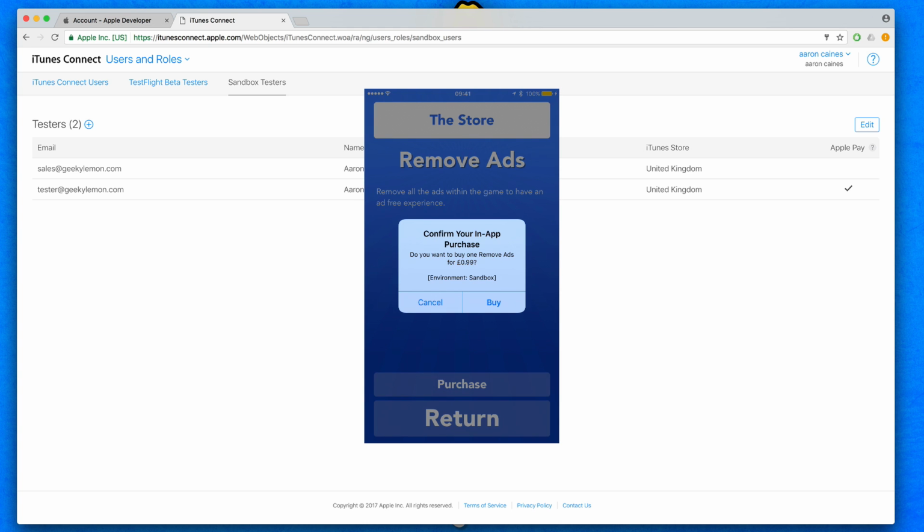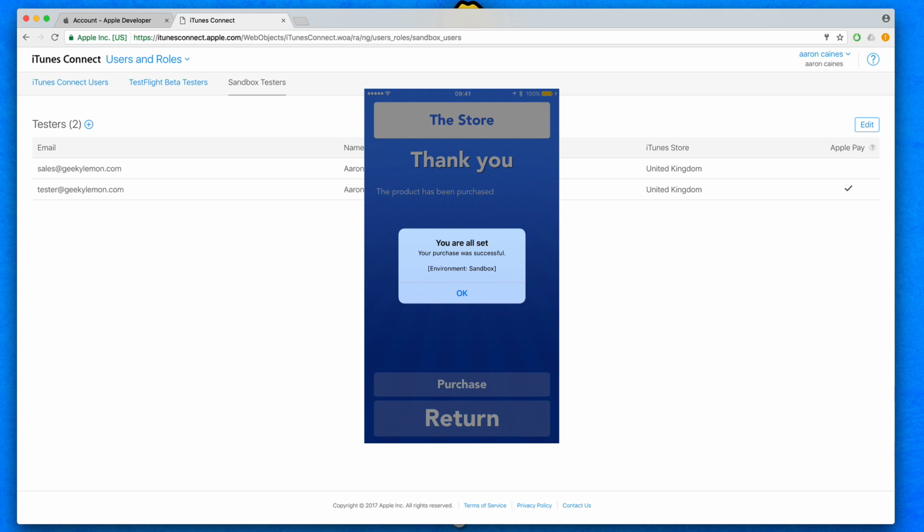It then appears saying, do I want to confirm the in-app purchase for 99p? And you can see at the bottom there, it says Environment: Sandbox. Again, it's a test account in a test state, so no money is going to be charged. And then we press buy. And there we go, it says you're all set, your purchase was successful. And you can now see in our title and our description, it says thank you, the product has been purchased.